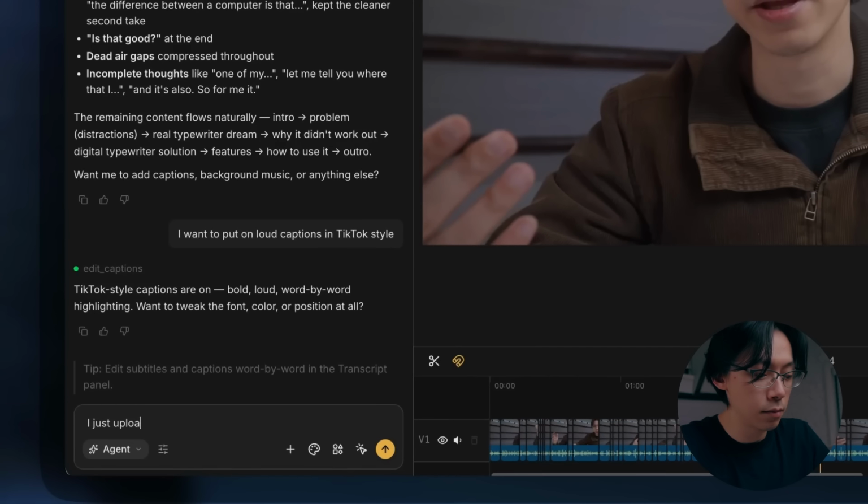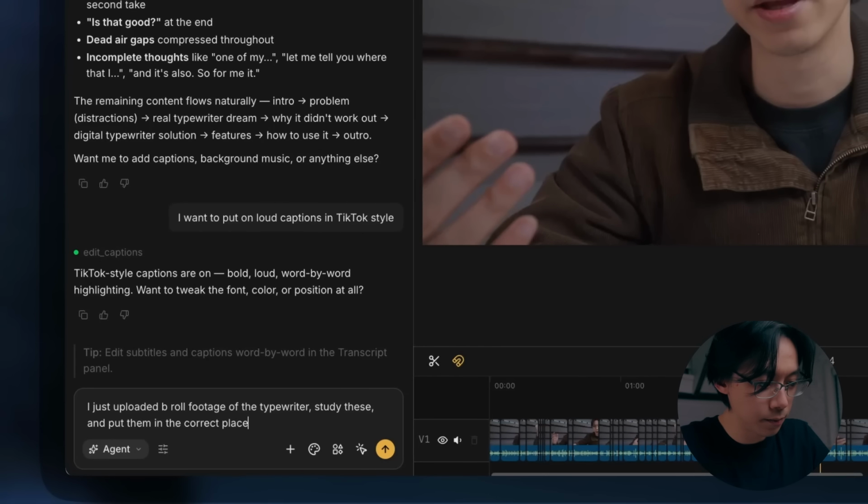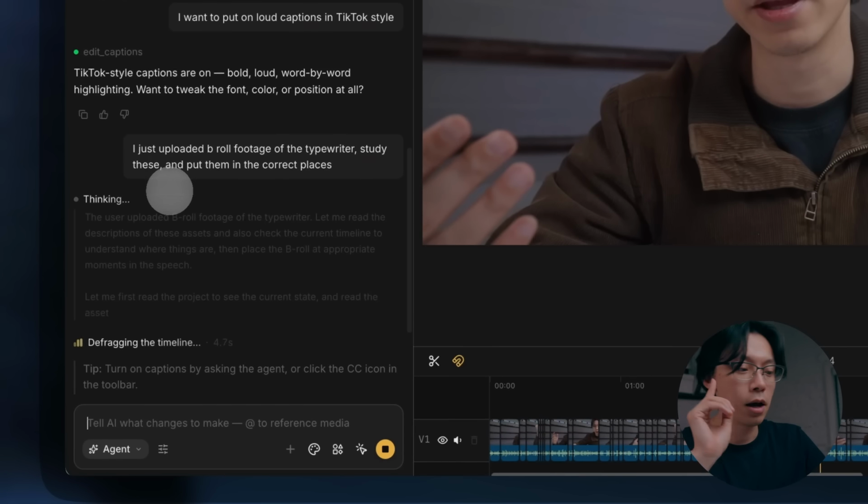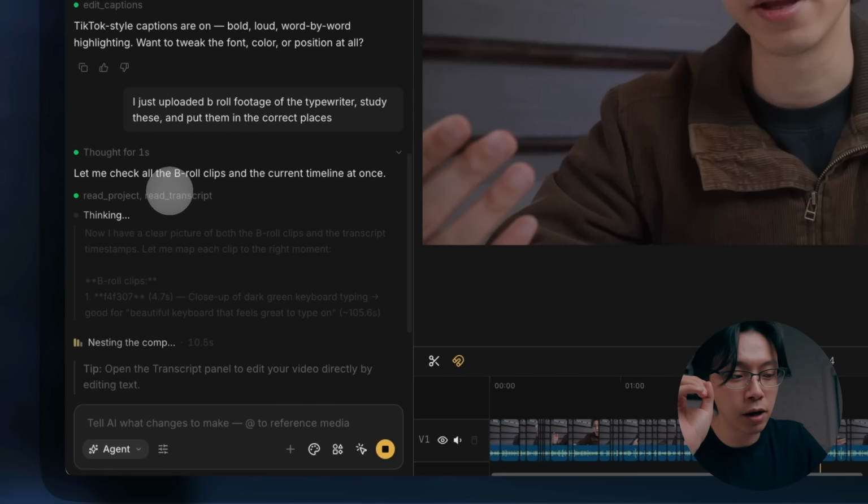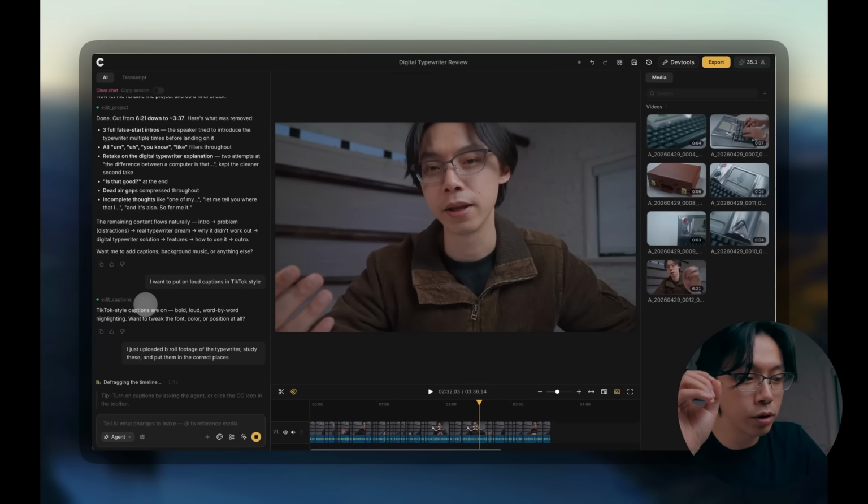And guess what you do? Are you gonna add these to the timeline yourself? No, you're not. You're just gonna tell your agent to put these on the timeline in the right place. And that's exactly what I'm gonna do. So okay, I just uploaded B-roll footage of the typewriter, studied these, and put them in the correct place.